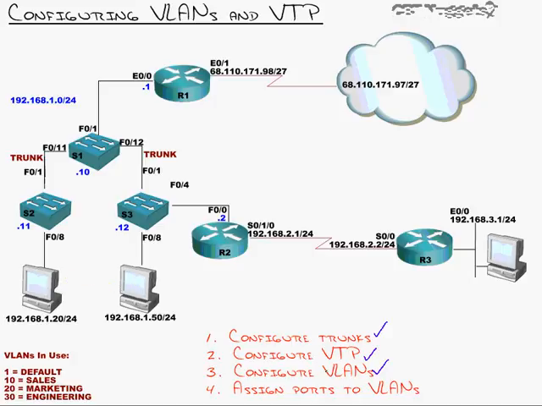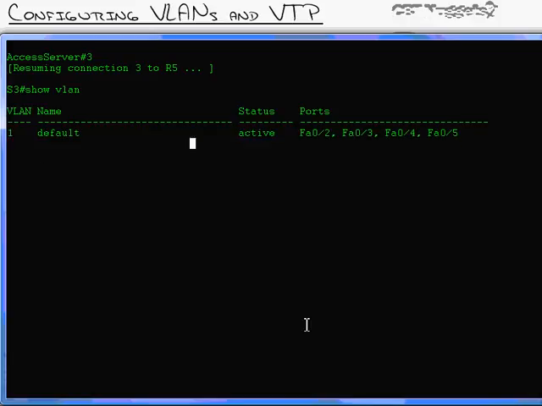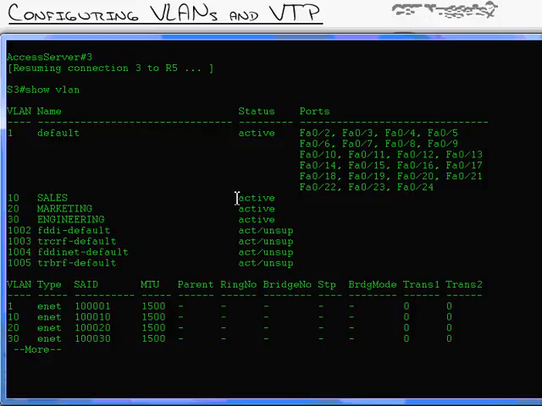Now, let's move down to step number 4 here, assigning ports to the VLAN. This PC is attached to switch number 3 on FastEthernet 0/8. So I want to jump over there. Go to switch 3. I'll do a show vlan. And I can see that this one still does have the 3 VLANs we created, sales, marketing, and engineering. However, everything is assigned to VLAN 1, including FastEthernet 0/8.